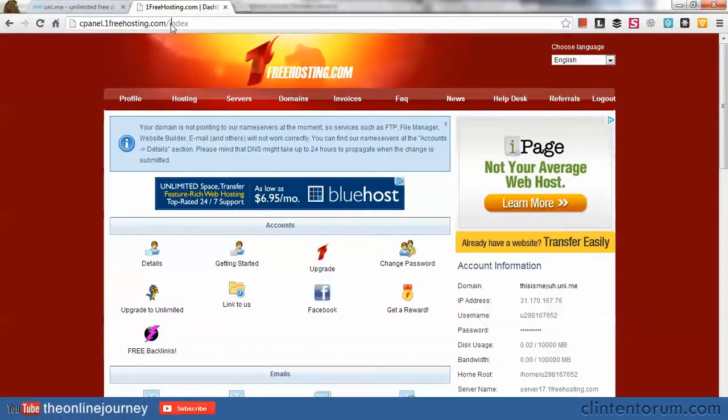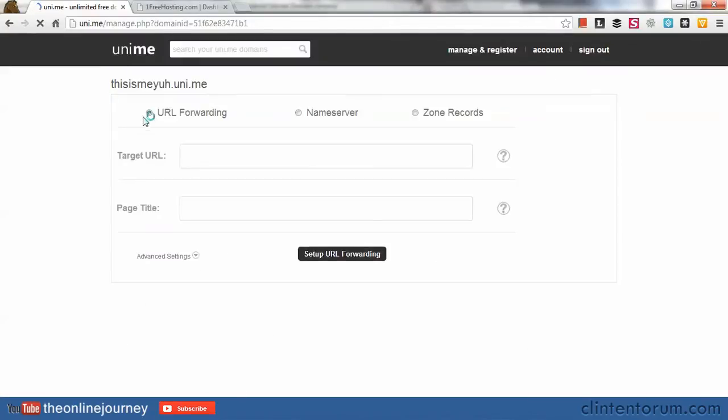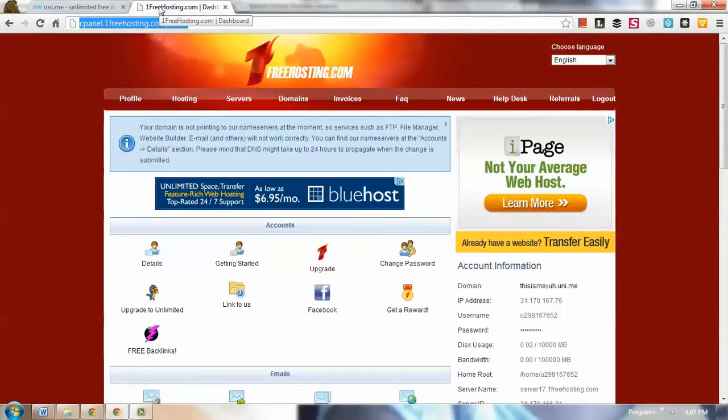But the next thing we need to do is to connect our web hosting to our domain, so that this domain is hosted on our one free hosting account. Remember, this one doesn't have anything just yet, so it isn't hosted anywhere but uni.me. This domain, uni.me, is hosted in uni.me, so we want this to be hosted at onefreehosting.com, and to do that we need to connect them.